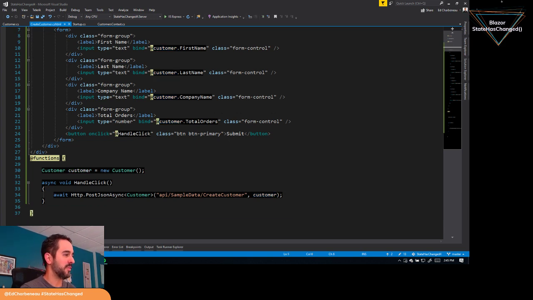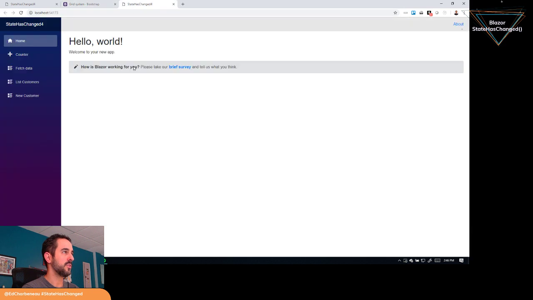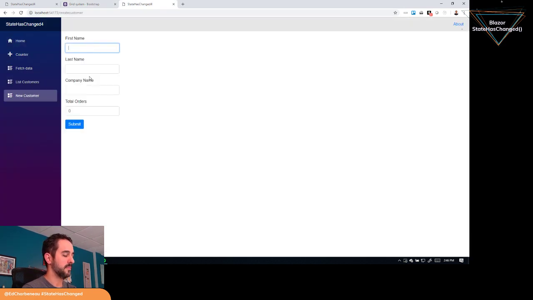So again, we built out this form. We made it look a little prettier. Let's make sure it still works. I did some refactoring on it to go from individual fields to a strongly typed model.